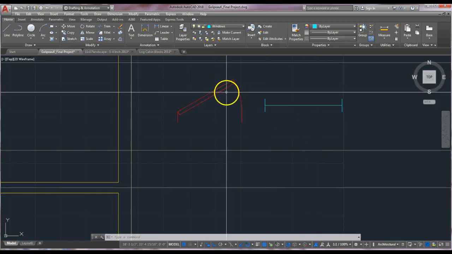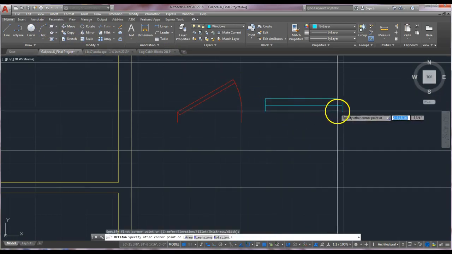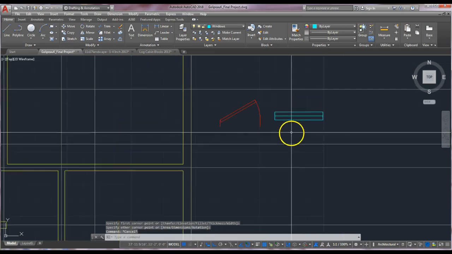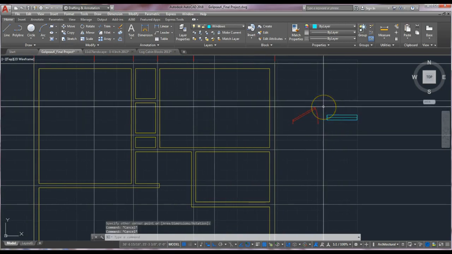The other thing I'm going to do to make this a lot easier to insert into my plan is create a rectangle around the window. So I'm going to make it its own piece, leaving the dynamic block inside of there. Now I can do a copy or a move tool. So let's do a copy to start with.